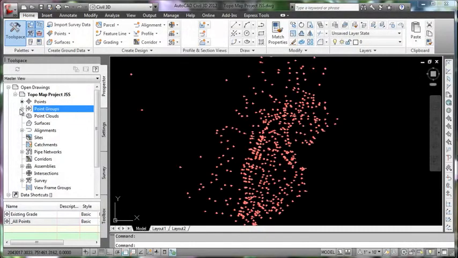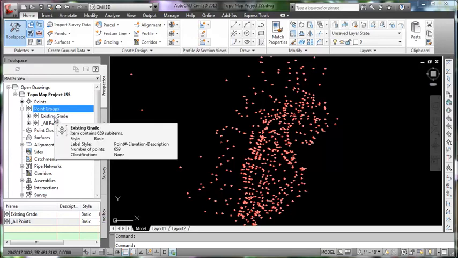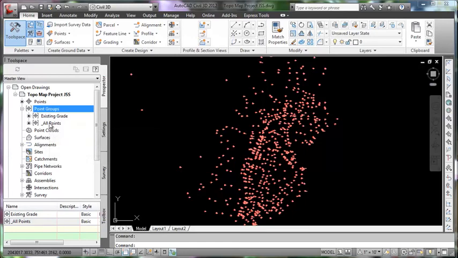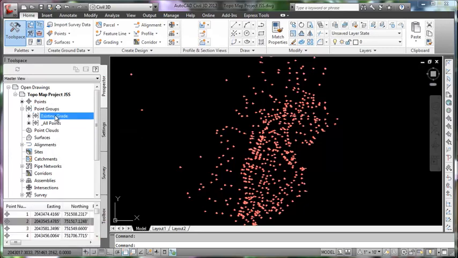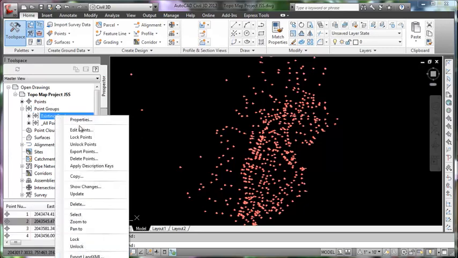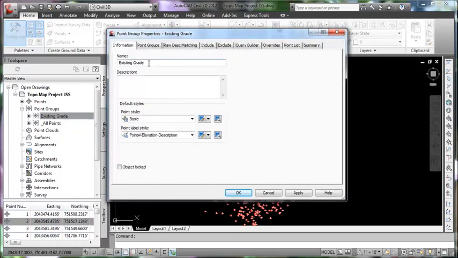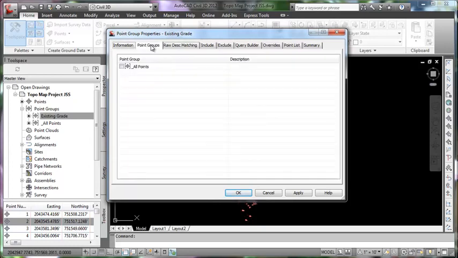Let's look at the point groups. Click the plus sign to expand the tree. The list has the existing grade that was created earlier, as well as all points, which is a Civil 3D preset group. Select Existing Grade and right-click to select Properties. First is the Information tab, which we'll revisit. Next is Point Groups.